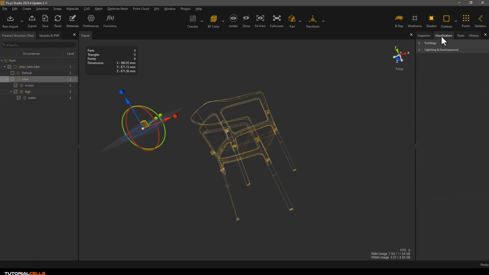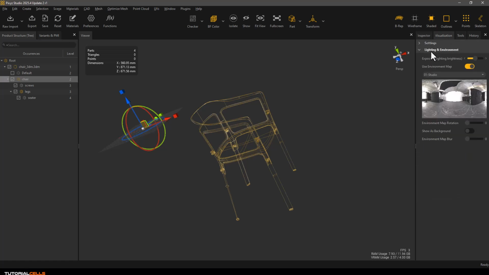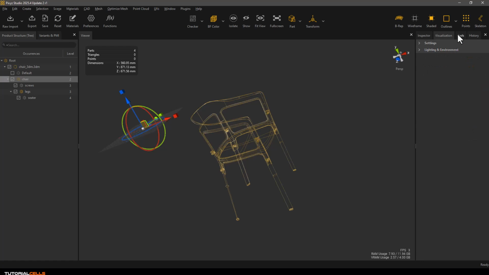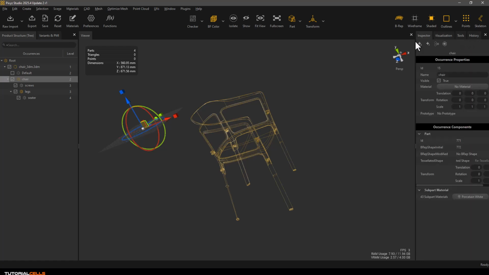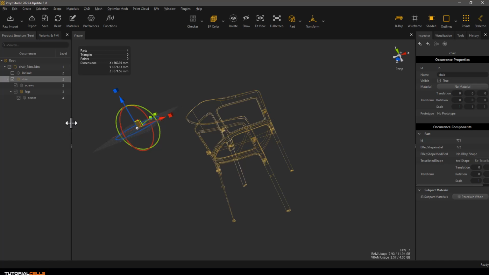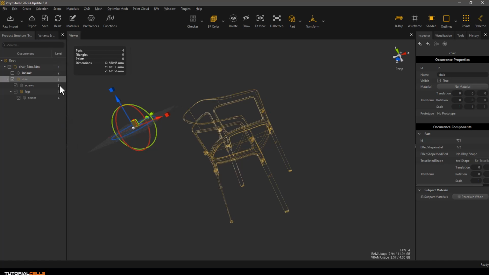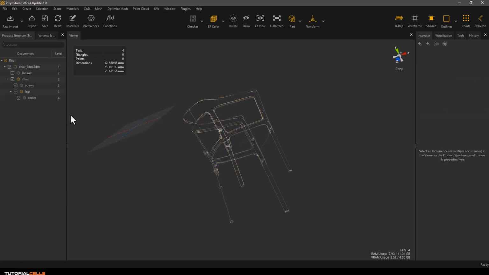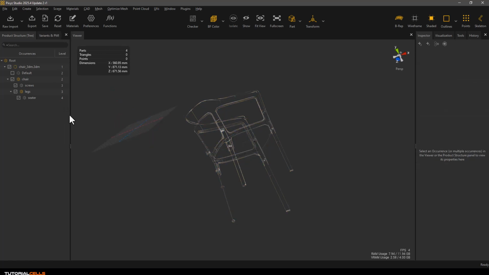Nice. You can see the visualization. Our settings now are a bit better, and also a little about this. That's nice, and we have more room to work. Okay, this is the user interface. In the next lesson, we are going to cover navigation.